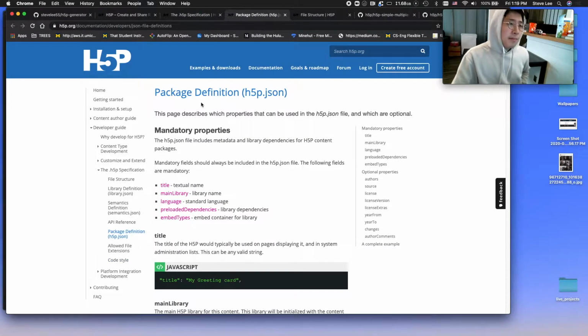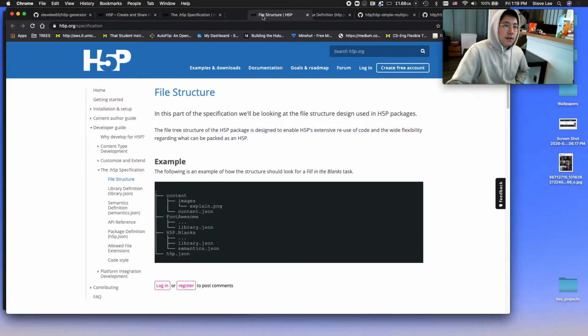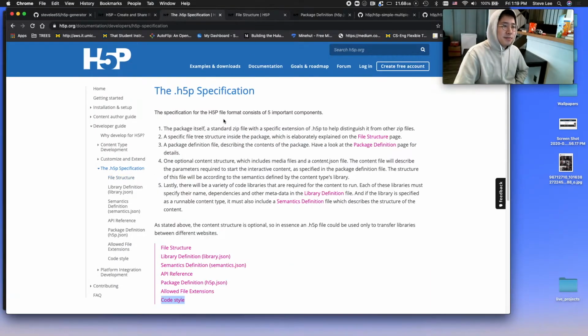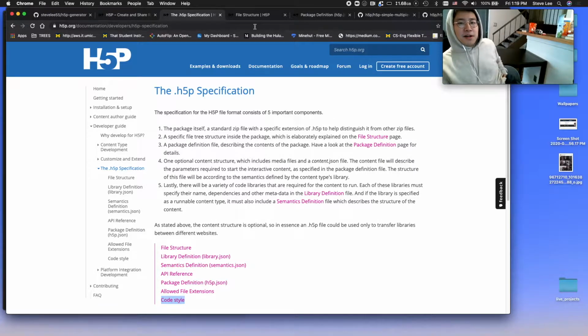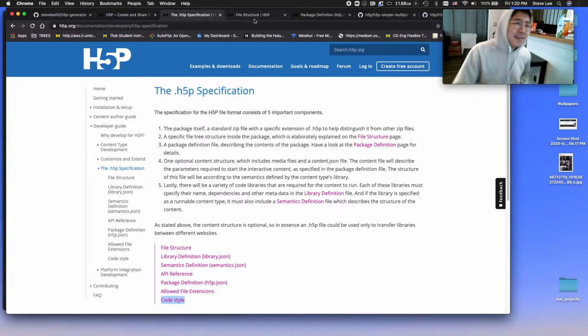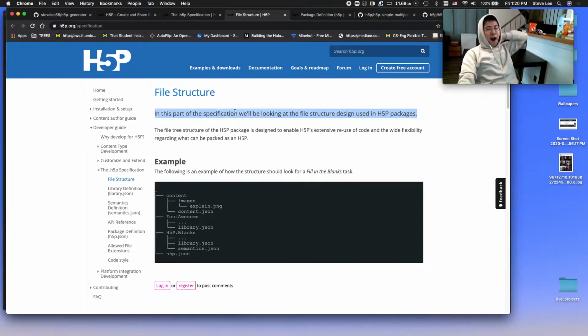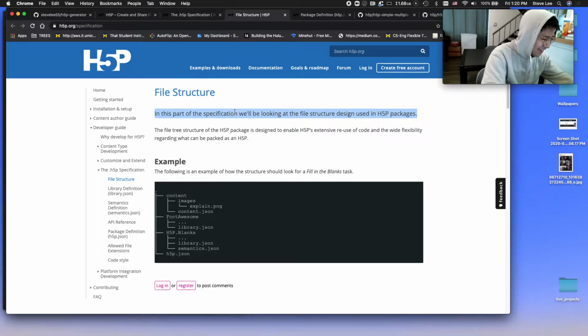Okay, package definition. Nope, file structure, because that was step two. So file structure. Sorry, I have my hand in my pocket. Anyway, H5P spec, file structure. Oh no, I'm already tired. See, this is good.